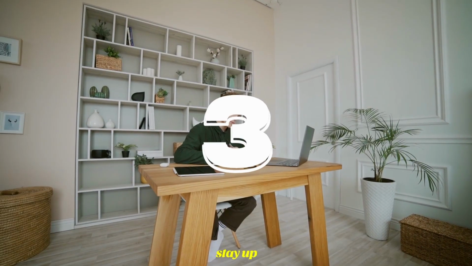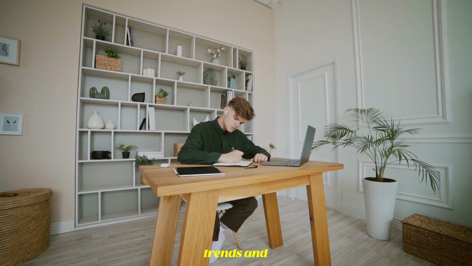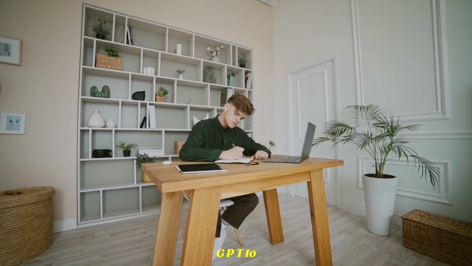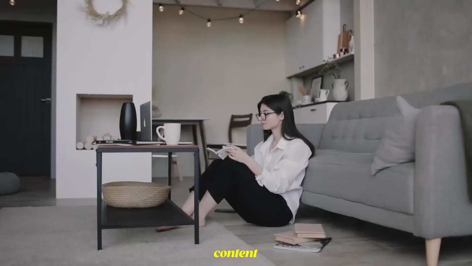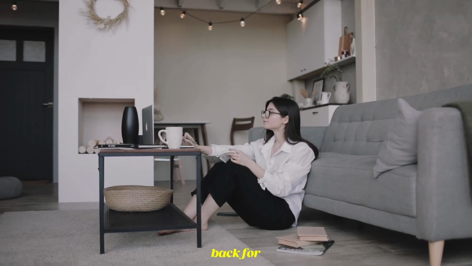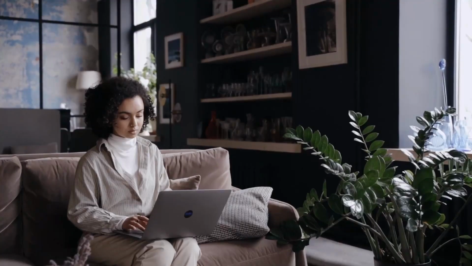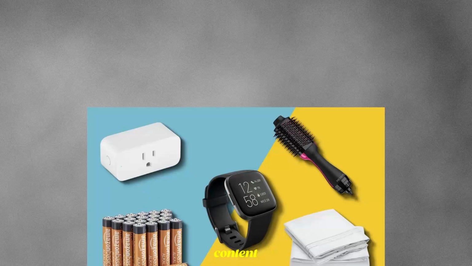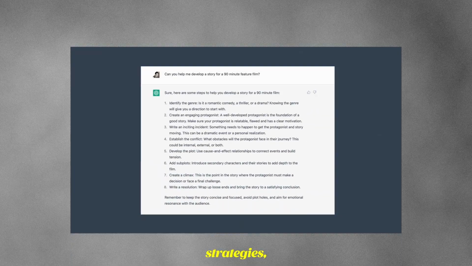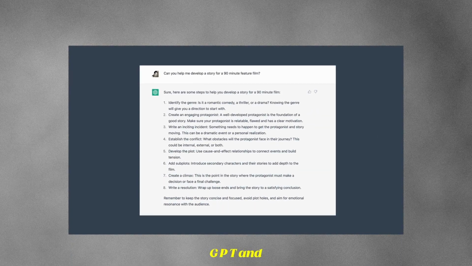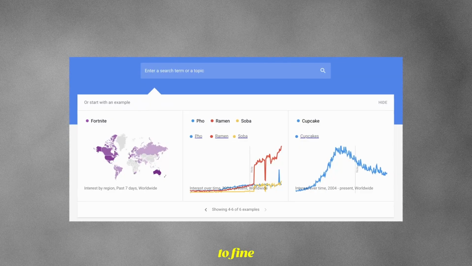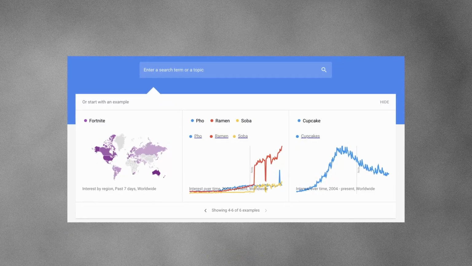Number 3, stay up to date. Keep an eye on trends and developments. Use ChatGPT to create timely, relevant content that keeps your audience coming back for more. Number 4, experiment and optimize. Try different content formats, promotion strategies, and affiliate products. Use ChatGPT and analytics tools to fine-tune your approach and maximize your earnings.